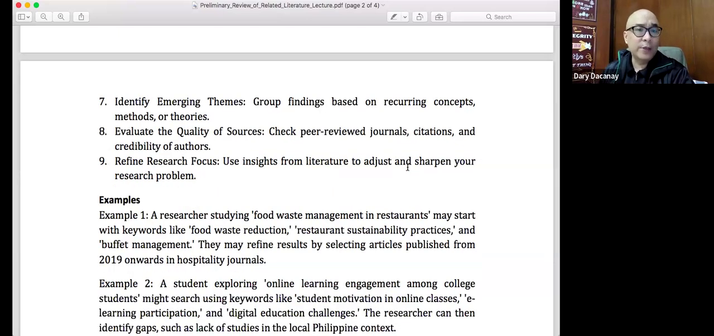So these are some of the examples. Example 1, A researcher studying food waste management in restaurants may start with keywords like food waste reduction, restaurant sustainability practices, and buffet management. So they may refine results by selecting articles published from 2019 onwards in hospitality journals, or in the case 2021 above.